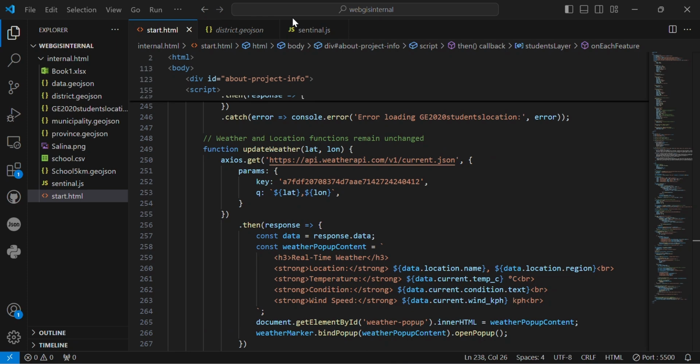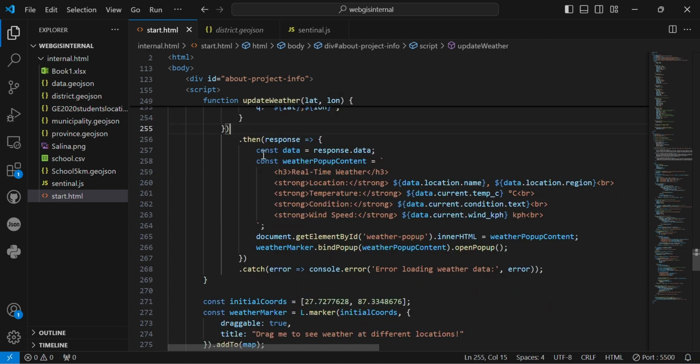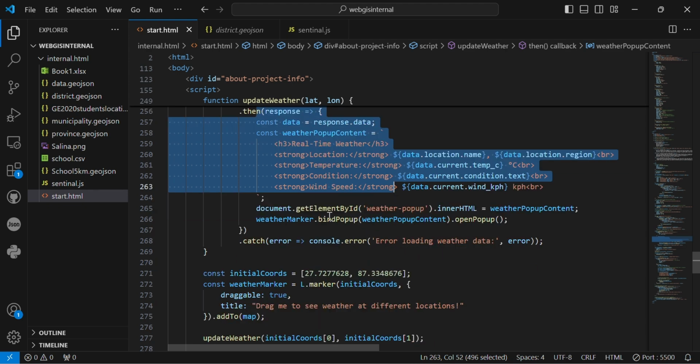For this project I have used two APIs. One is the weather API, another is the Geolocator API. Let's talk about the weather API. So you can see here it sends a GET request to the weather API, passing the coordinates, that is latitude and longitude, as the parameters to get the current weather data. As a response, it will extract the location name, region, temperature, condition, and the wind speed from the API response.